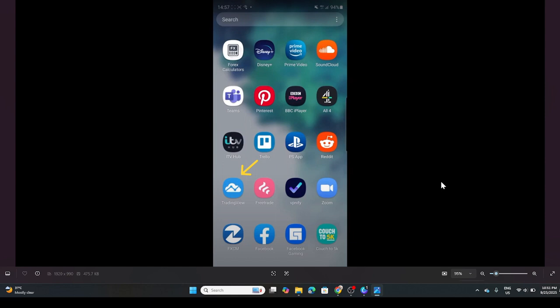First, open up your TradingView app on your mobile device. If you haven't already downloaded it, you can find it on both the App Store and Google Play. Once you have the app ready and open, the home screen is going to display, providing various options to view and analyze financial charts.